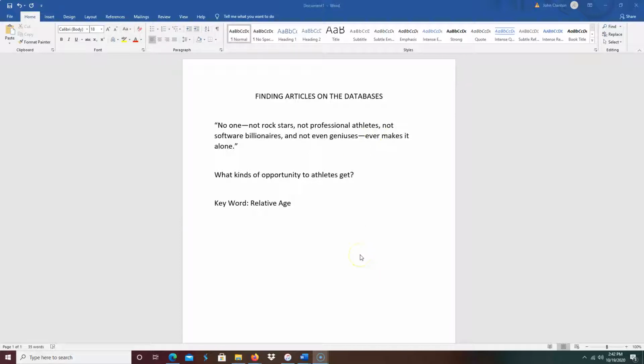So once you decide on your claim, which I have here, this is from the prompt: no one, not rock stars, not professional athletes, not software billionaires, and not even geniuses ever makes it alone. That's the claim that I chose for this demo. It's always good to think of some research questions, things like that.